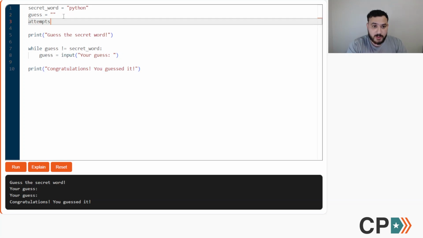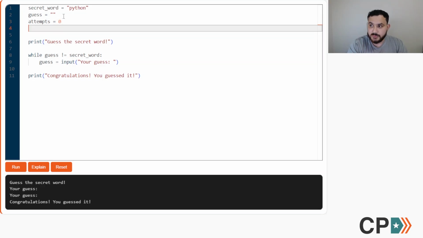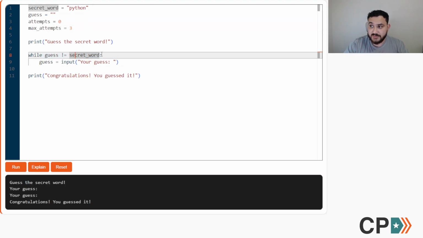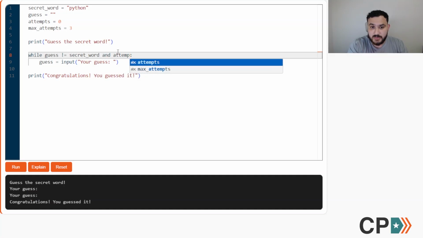We can create variables like attempts is equal to 0 and max attempts is equal to something like 3. These variables can be used as counters almost. Some form of variable that we can check as an additional condition. Although we want our loop to also run as long as they haven't guessed the word, what if we wanted to add another restriction by adding an additional condition? We could chain within our while loop using an and statement another condition like attempts less than max attempts.